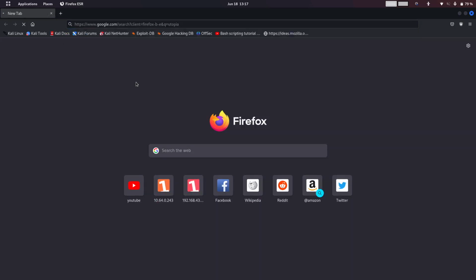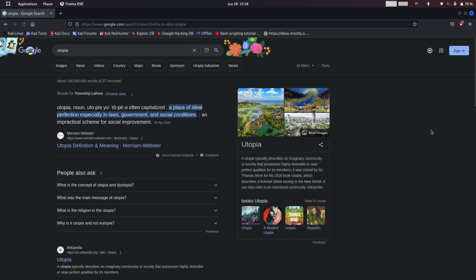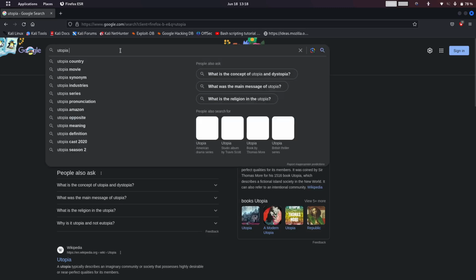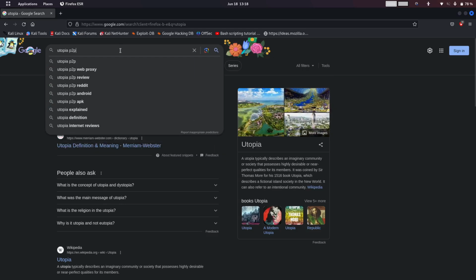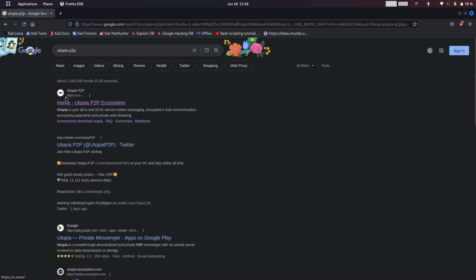Actually, Utopia is a place name, so it's like a heaven or a paradise. That is what the word utopian means, but if you type here Utopia space P2P, it means point to point ecosystem. Then it shows you this website, Utopia P2P. Now open this website.